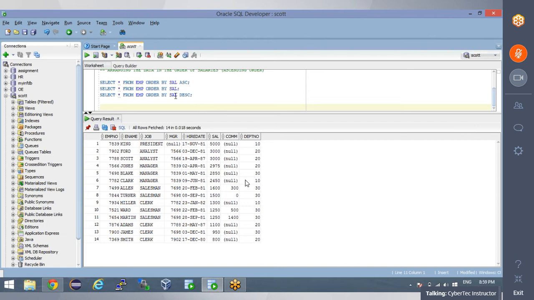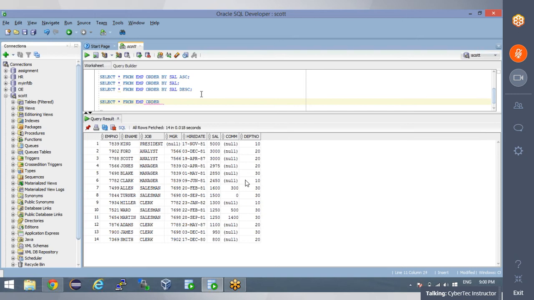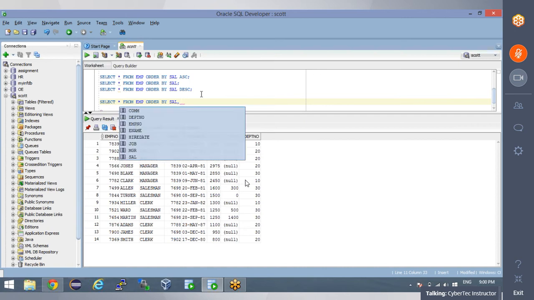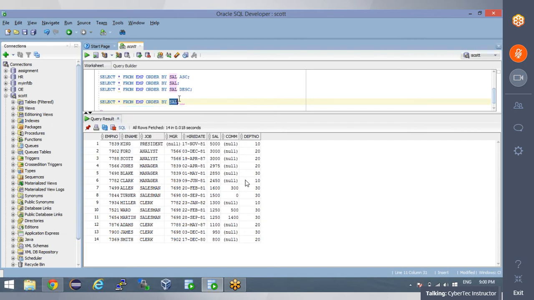Now here I am arranging the data using a single column, right? But if I have to arrange the data with multiple columns, how will this query work? Let's say select star from EMP, order by department number, and salary descending.